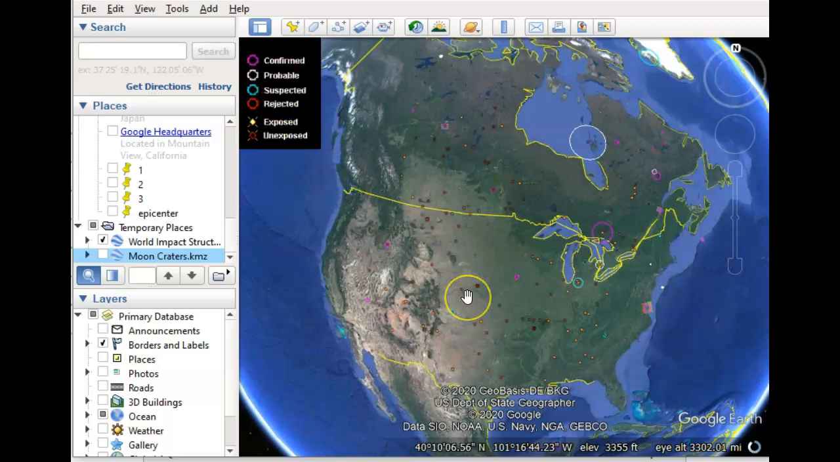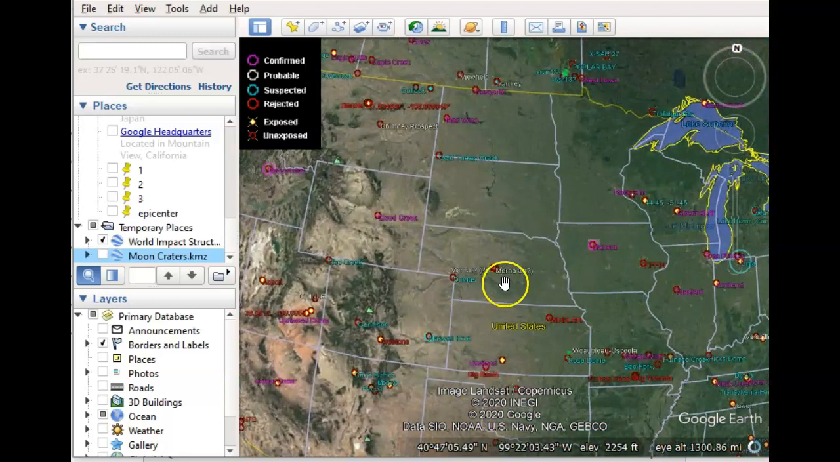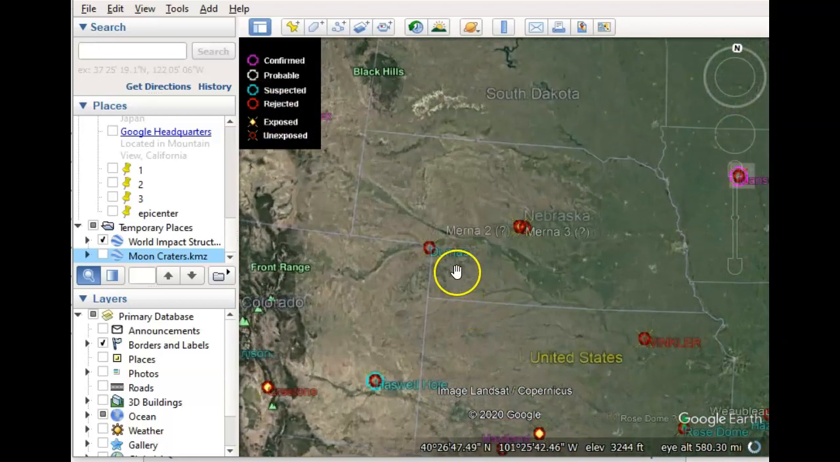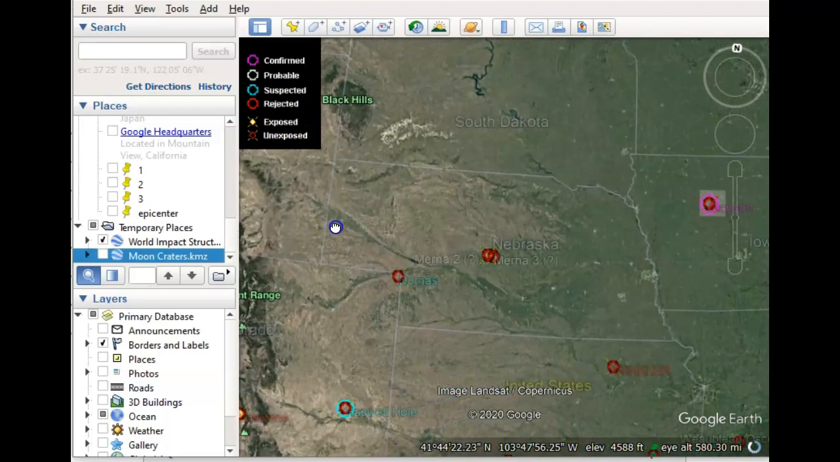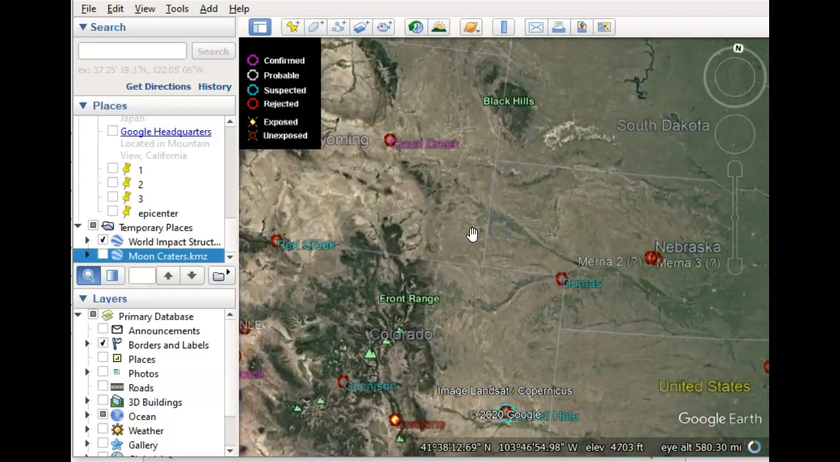Just a little note about this legend here. The colors can be a little confusing because a lot of them have reds and different colors that don't seem to stand out. These colors refer to the names of the locations. So you can see this blue here is suspected. If the words are red, it's rejected. Confirmed are the purplish ones here. There are a few that are white that are probable.